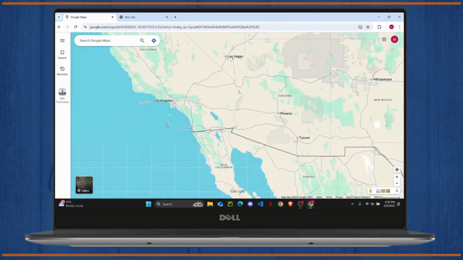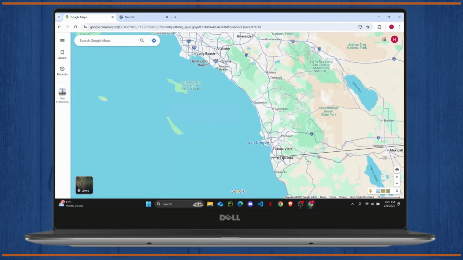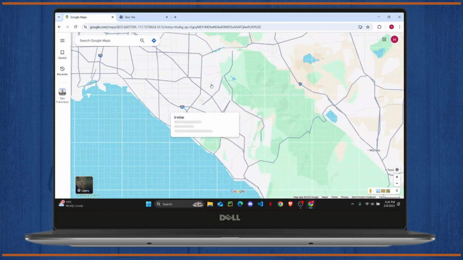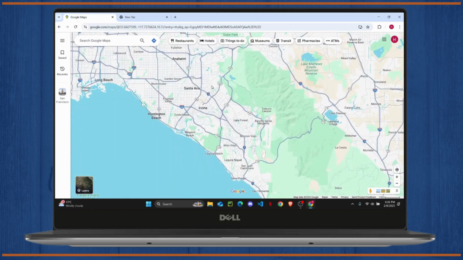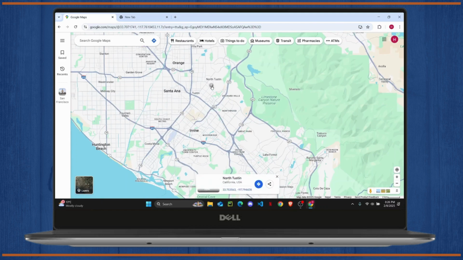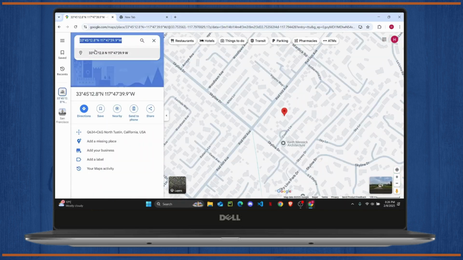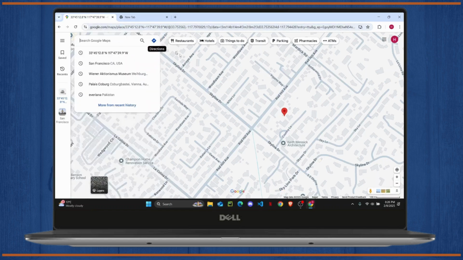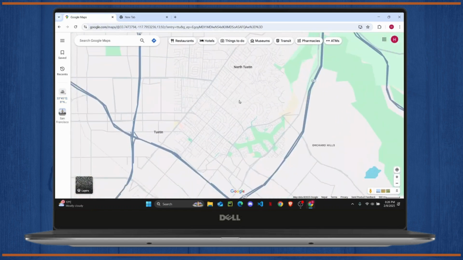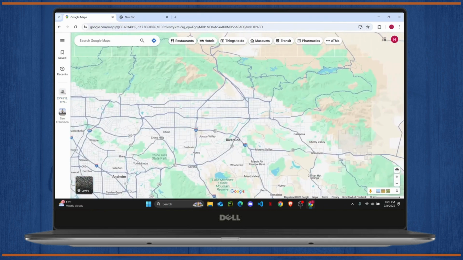So I'm just going to zoom in around here. And here what you can do is simply double click on a place to get its coordinate, and you'll get the precise location of this. So I'm just going to click on it, and as you can see here on the search bar, it has given me this coordinate. So no matter where I go on the map, if I have the coordinate, then it will directly take me to this place.